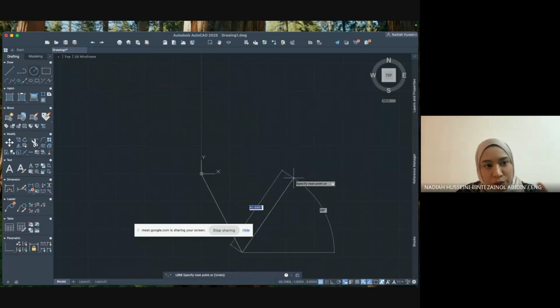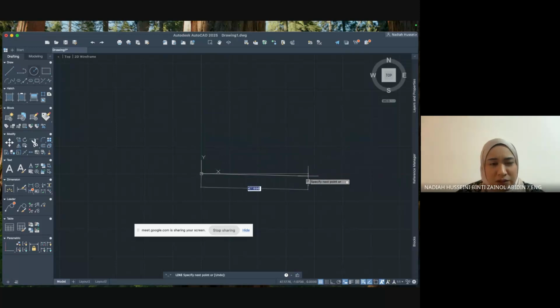If I want to undo, I can do this by Control Z. I can also do it by Escape, meaning I don't want to go through with the line command. I just type in Control Z or Escape.